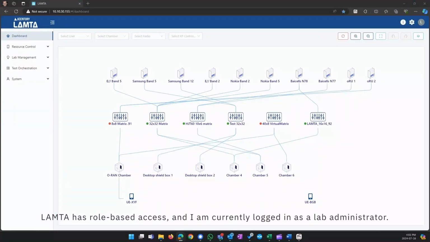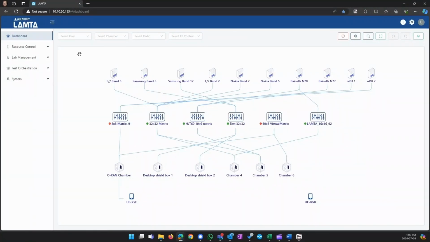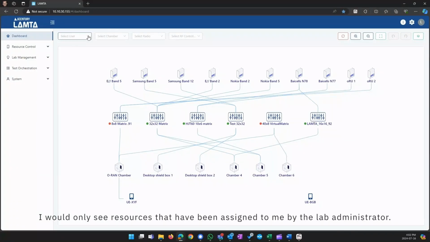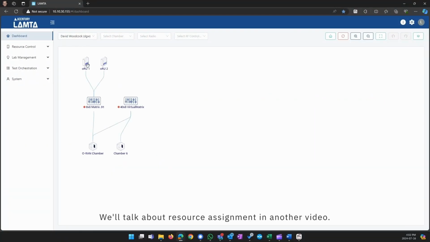LAMTA has role-based access, and I'm currently logged in as a lab administrator, so by default, I see all the resources in the lab. If I were logged in as a regular user, I would only see resources that have been assigned to me by the lab administrator. We'll talk about resource assignment in another video.